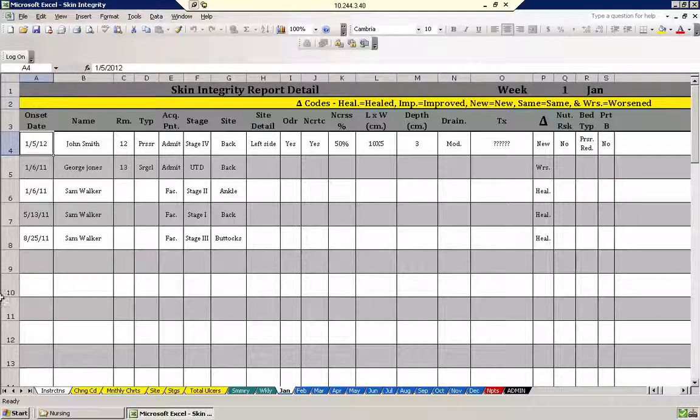So let's just go through this real quick and find out what the options are for each of these drop-down menus. So within the type, this isn't just skin integrity, it's not just pressure ulcers. So there are different skin issues that may come up. Here's pressure, but there may be a surgical situation or a vascular situation, arterial. There may be something else that's going on there, not just pressure ulcers.